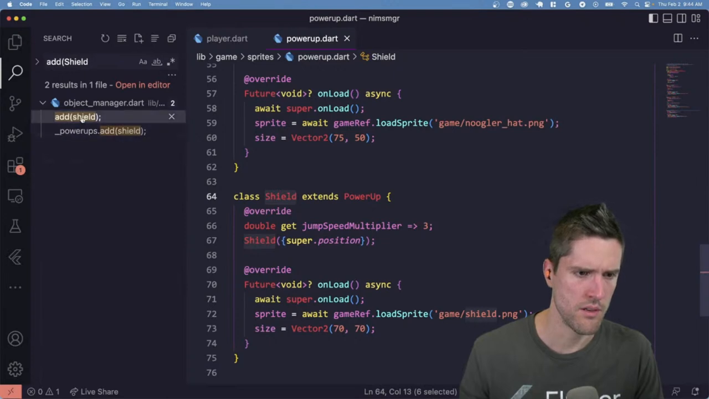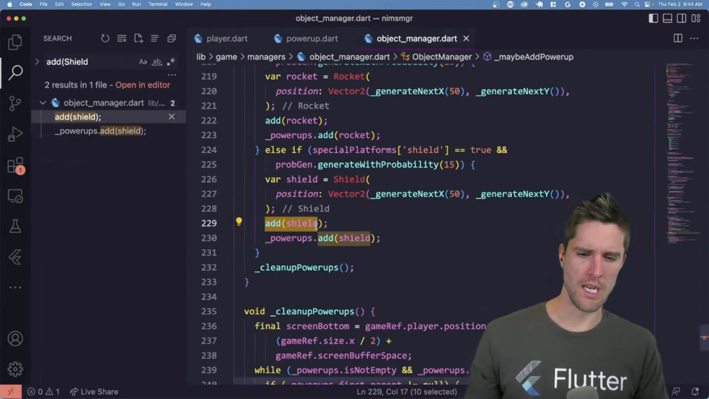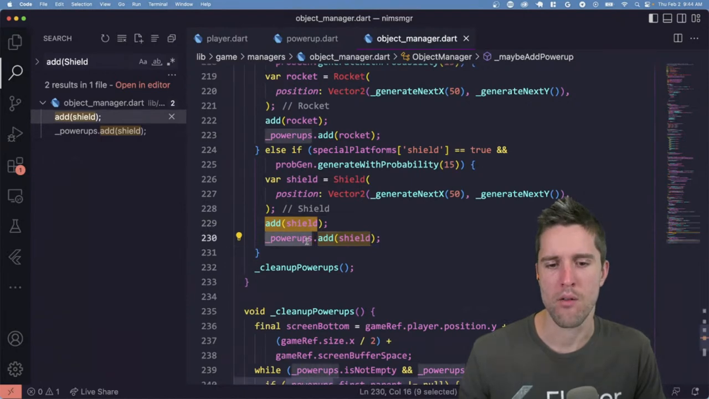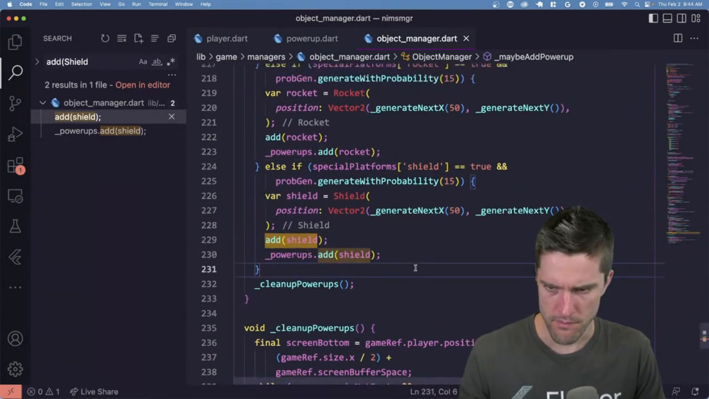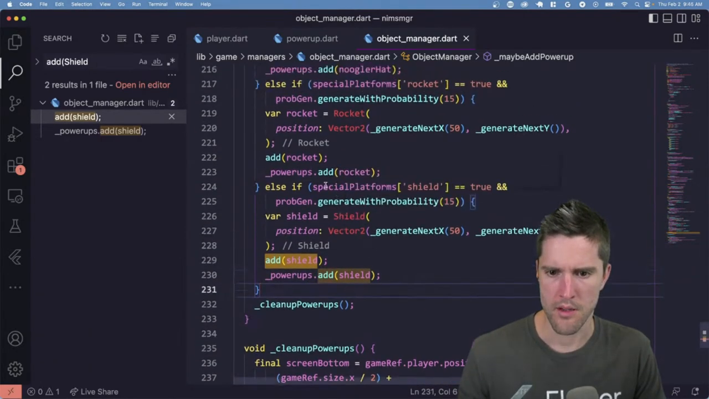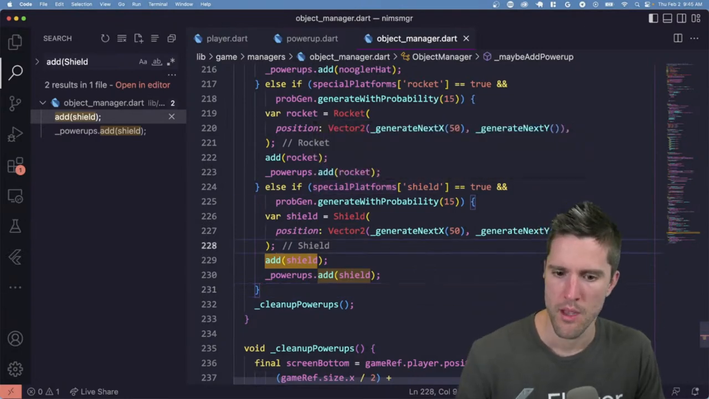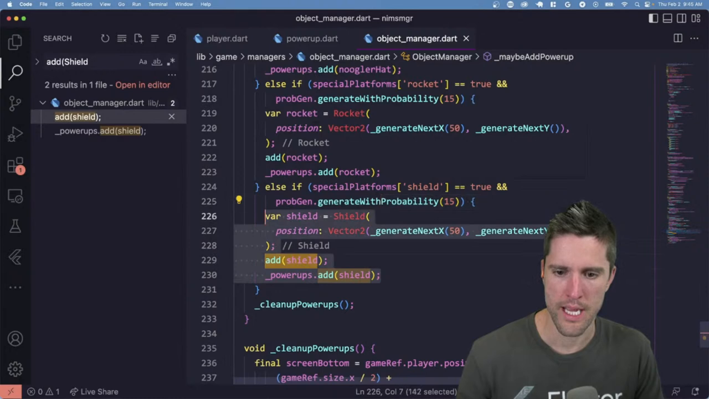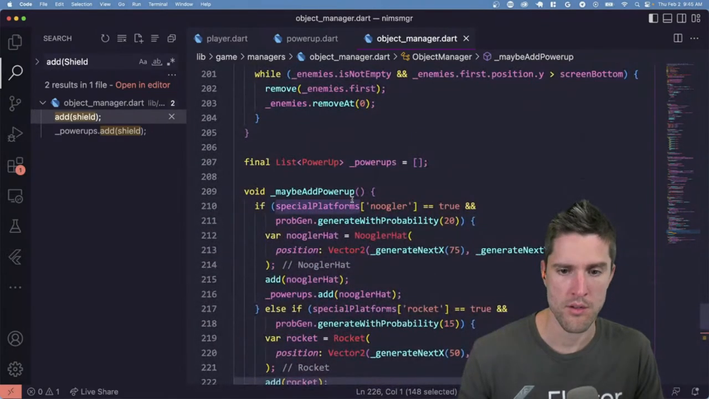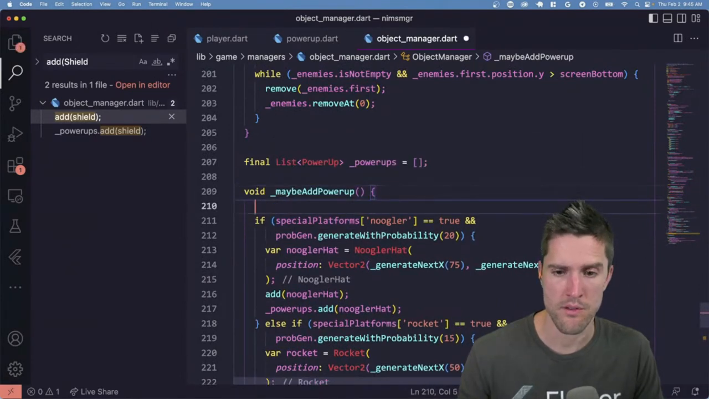Oh, there's two things here. What's going on? We can add a shield. Oh, and they're added to the power-ups list. Sure. Okay, so else if the platform special is shields equals true, so that's like what level we're on, right? Yeah, no, not doing that at all. So instead, we're going to add shields all the time. I guess we need a lot of shields.